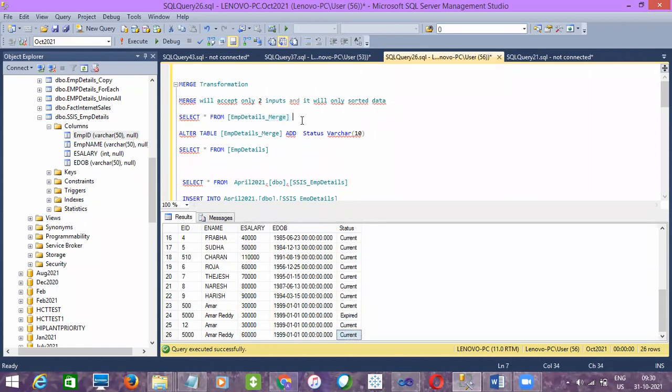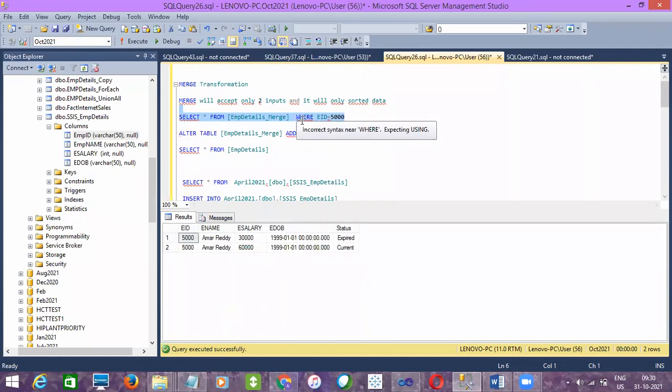Or maybe for better understanding, let me filter the data where EID equals 5000. Can you see? There are two records for this. One was 30,000 and one is 60,000, which is the current. All right. Clear, guys? The changing and historical.